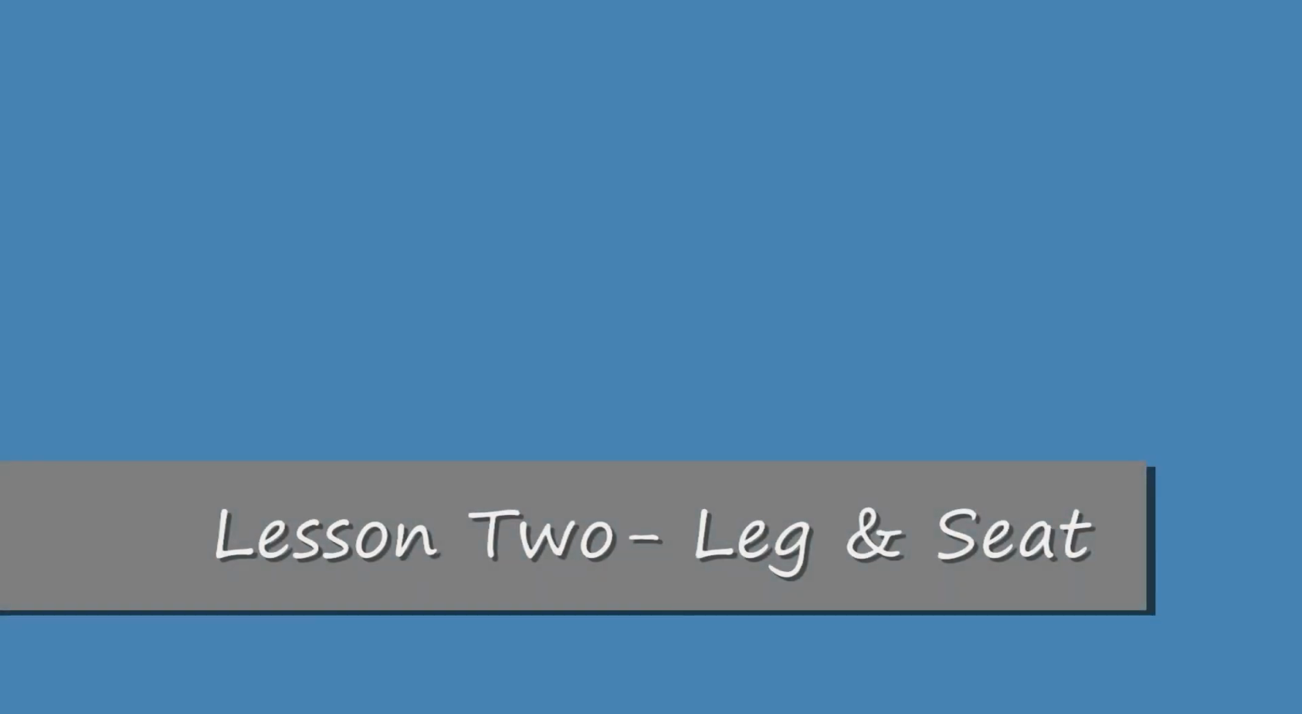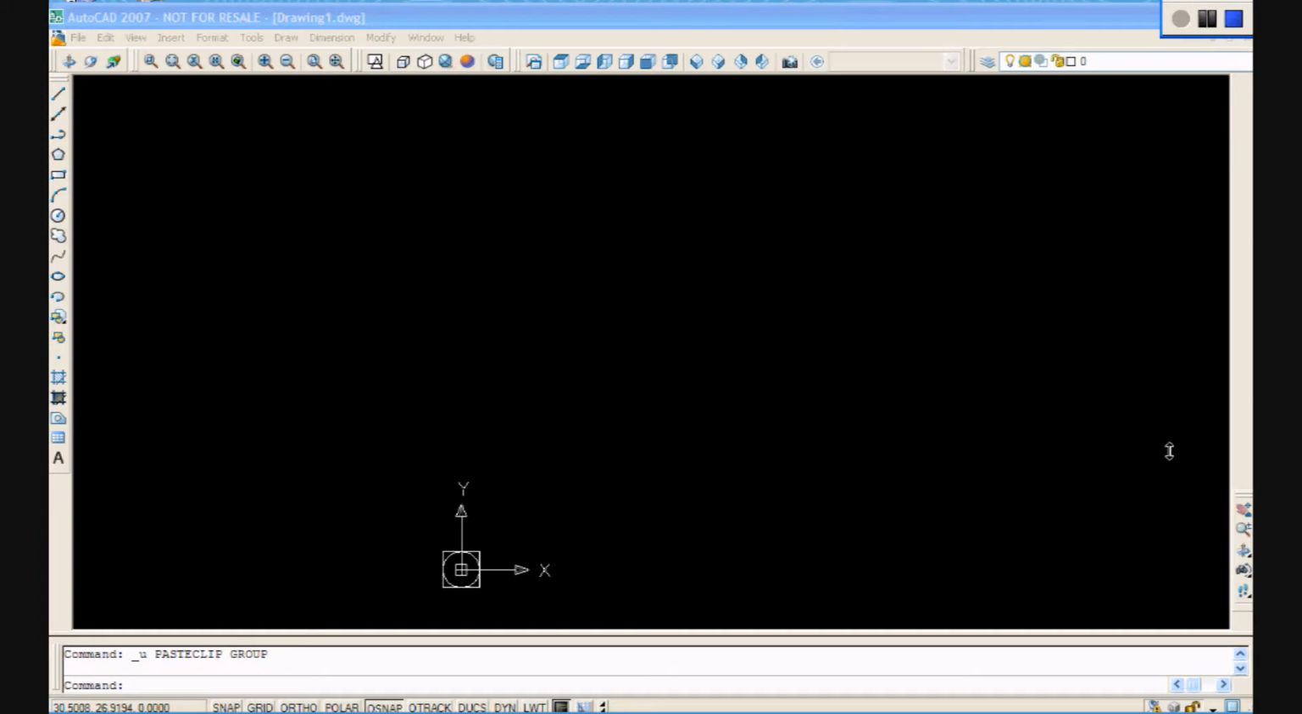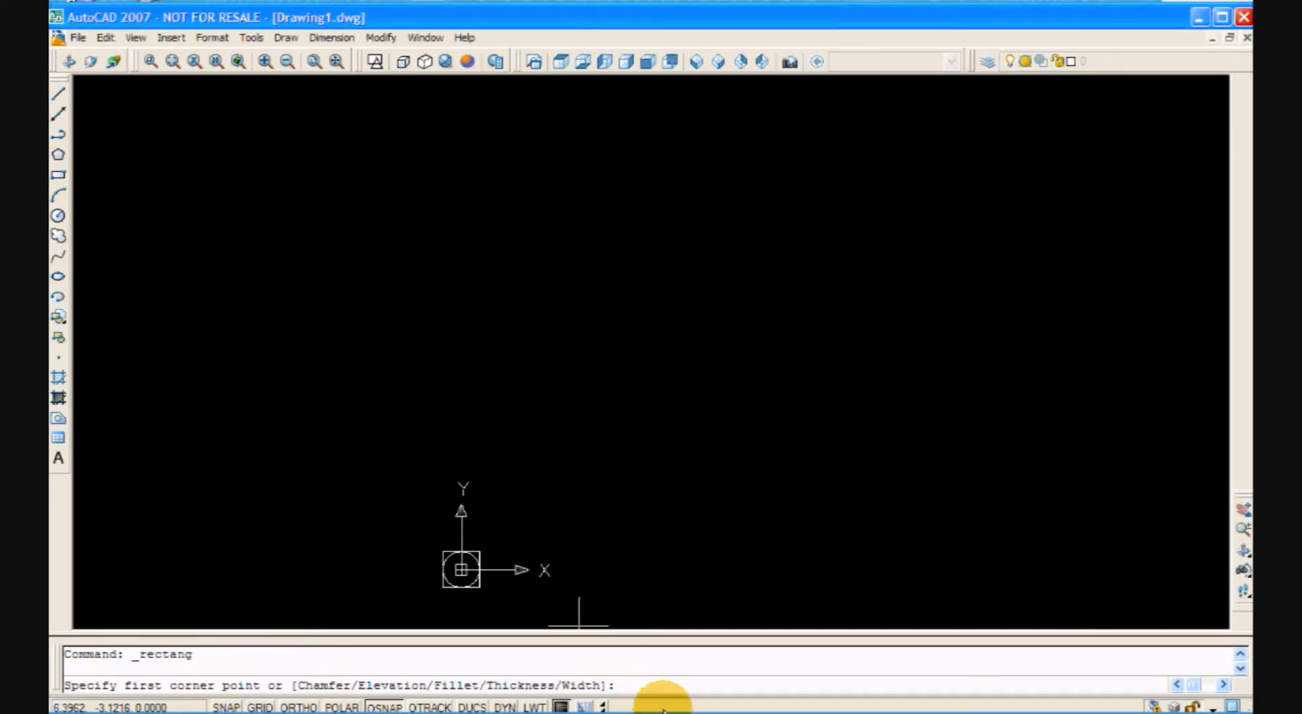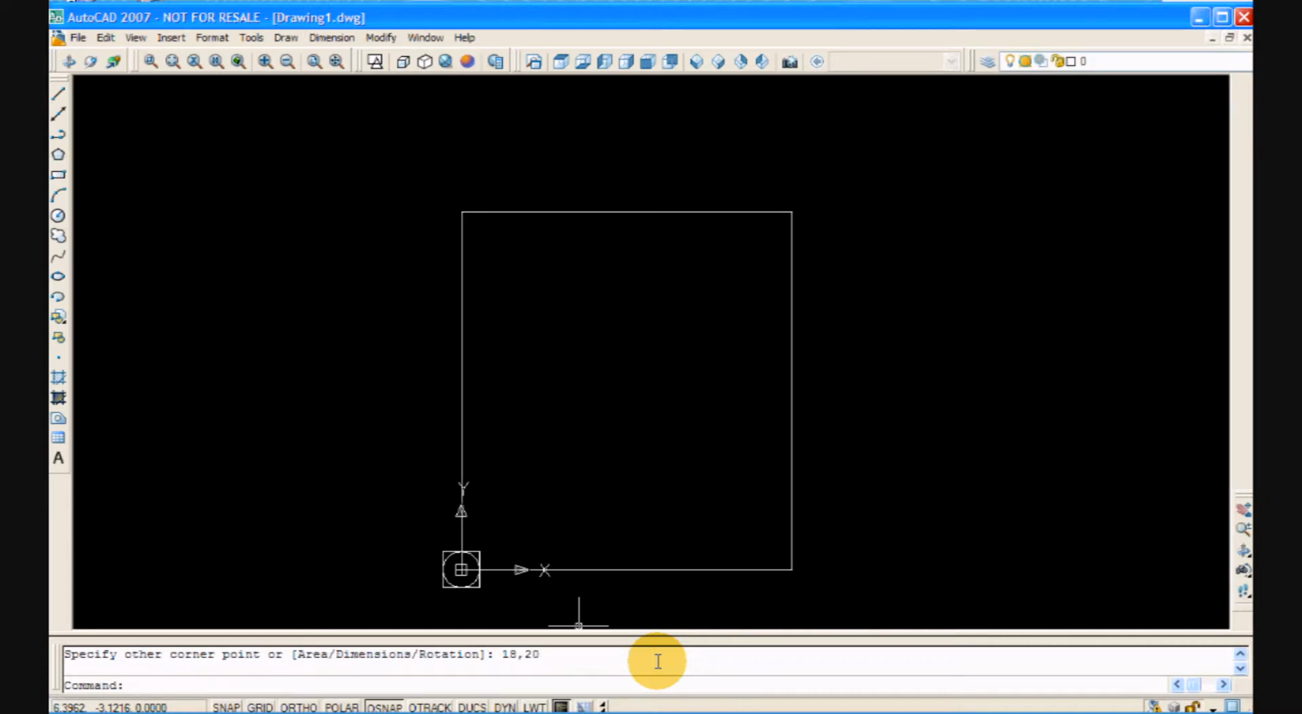For lesson two, we're going to mirror the leg. With AutoCAD, select the rectangle tool from the toolbar. In the command line at the bottom, type in 0,0 for the coordinates and press enter. Then type in 18,20 for the endpoint and press enter.